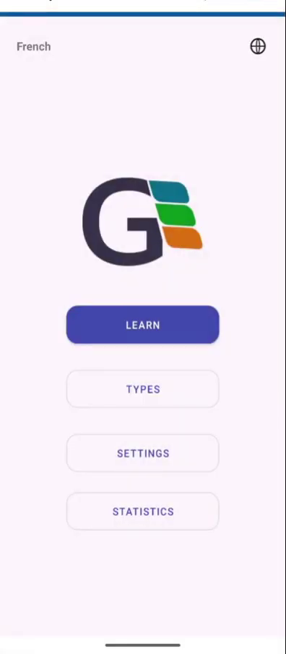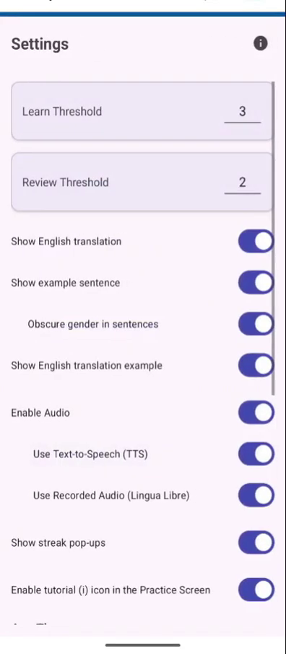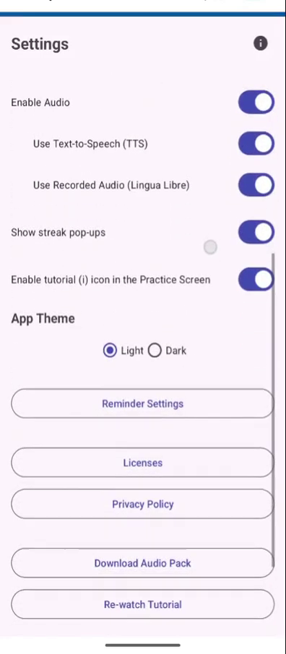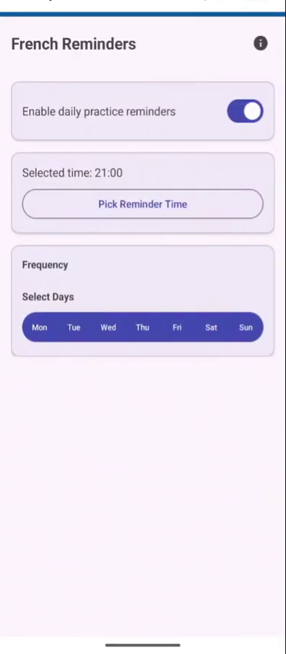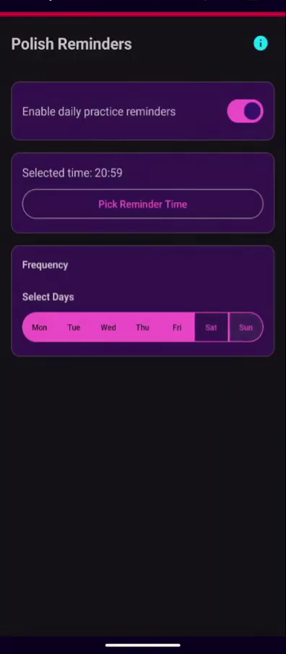Gendie is highly customizable. In the settings menu, you can adjust your thresholds, toggle translations, and choose your theme. You can also set language-specific reminders. This allows you to create a custom schedule, such as practicing French on weekday mornings and Polish on weekend nights.